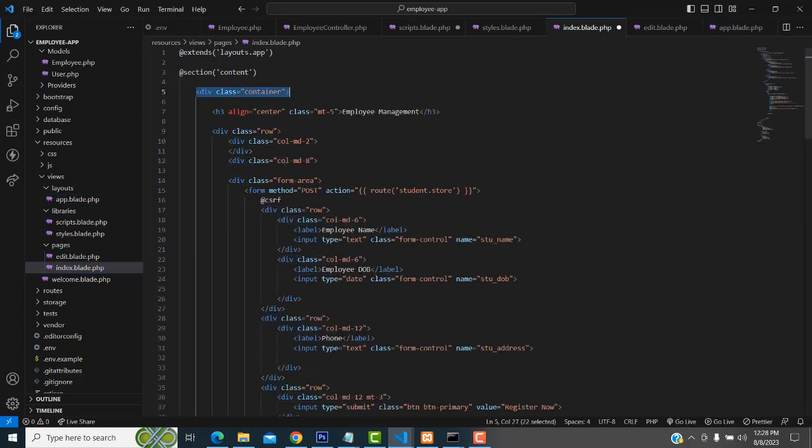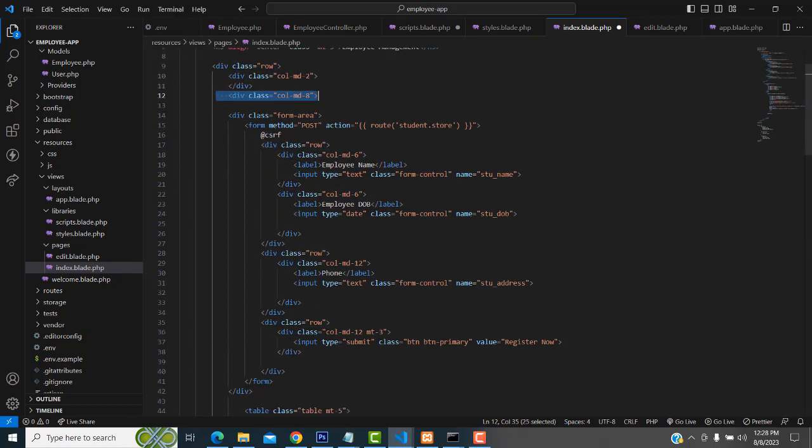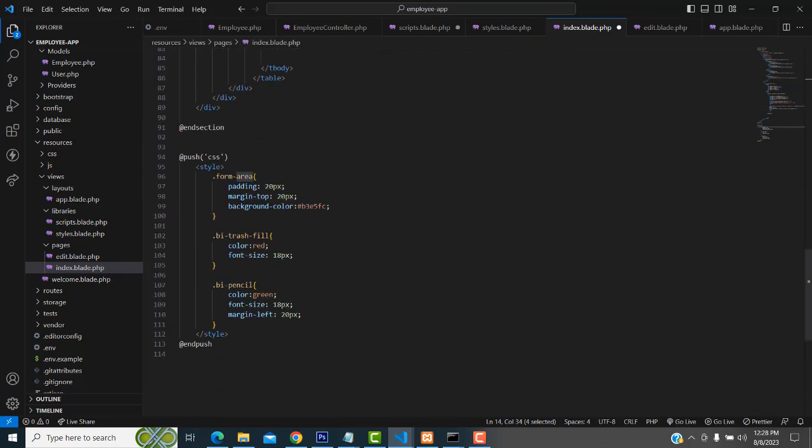A simple bootstrap design. So we have to put one bootstrap container. You have to write the heading, employee management. After that, you have to create a row, with column medium 2 and 8. After here, I have to put the style, form area. You have to create this different style, which is form area, right? This area is a custom CSS. We have written the custom CSS. You have to push CSS.